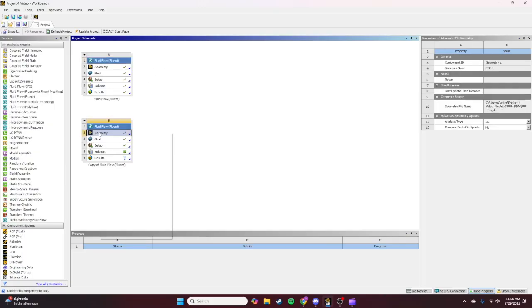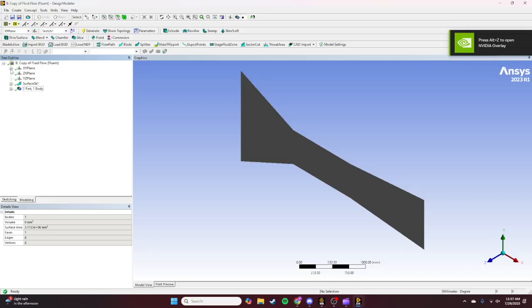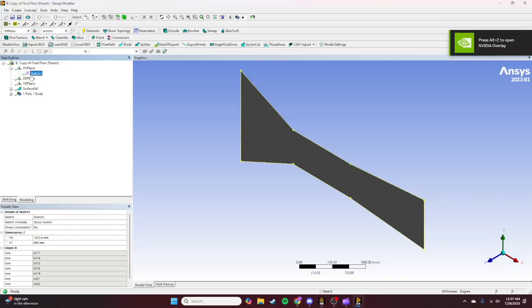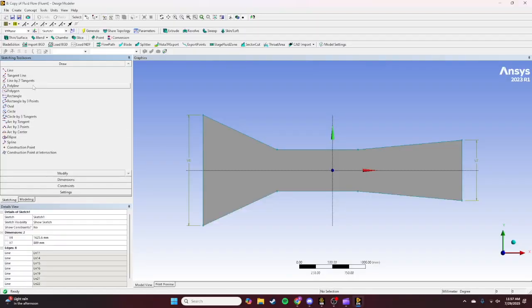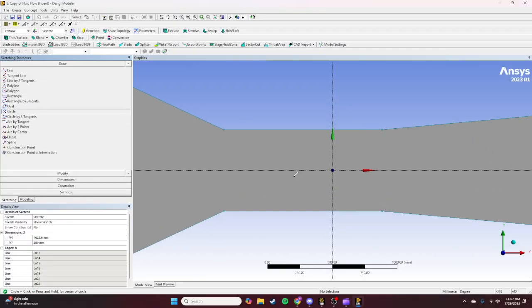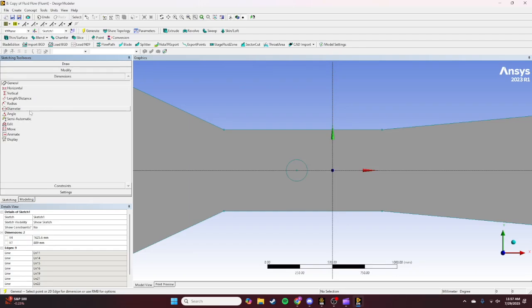And once that's done, I'm going to go ahead and open the geometry. And I'm going to click on our sketch, click on circle, and just add a circle. Dimensions, diameter.